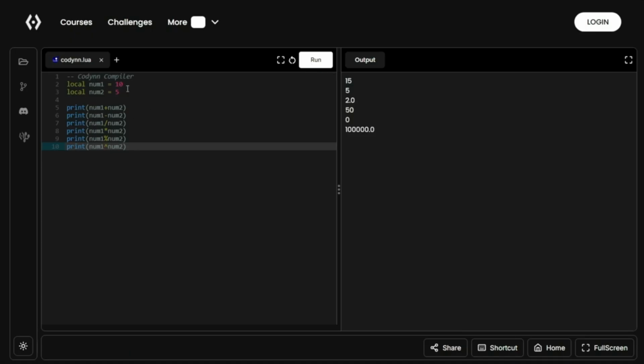So 10 plus 5 is 15, 10 minus 5 is 5, 10 divided by 5 is 2.0. This is a floating point value since it is a division, and 10 multiplied by 5 is 50, and since 10 divided by 5 leaves no remainder, this line here, that is num1 modulo num2, prints out a 0, and this num1 raised to the power of num2, 10 raised to the power of 5, prints out 100,000.